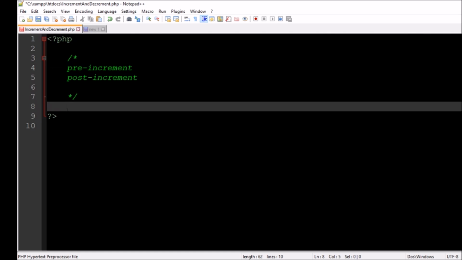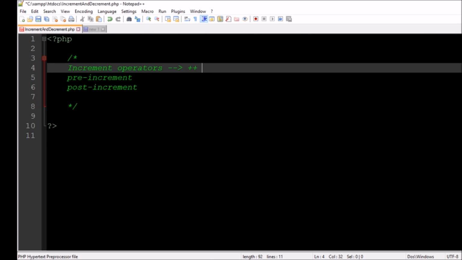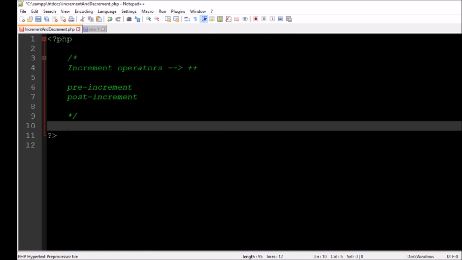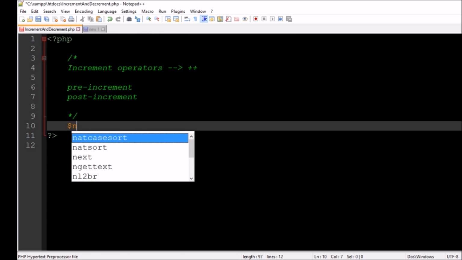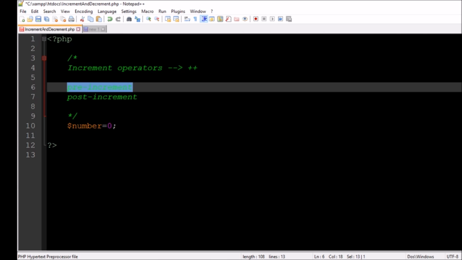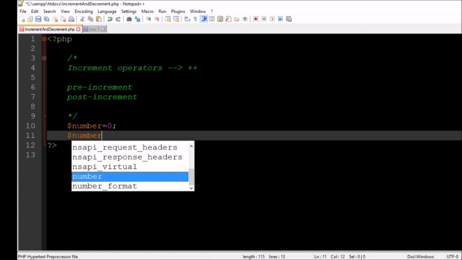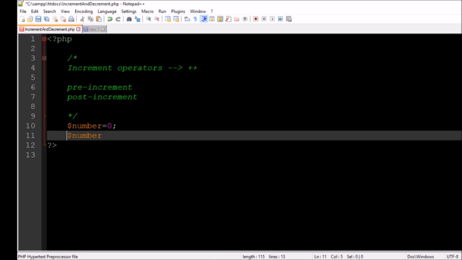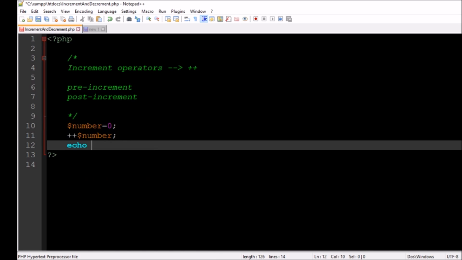So first let's see pre-increment operators. Increment operators are represented by double plus plus. First create one variable and give name as number and assign a value 0 to it. Now I want to increment a value of number variable by 1. So I can do this by two way. One is pre-increment way and second is post-increment way. First I will increment the value of number by pre-increment way. So the increment operator will come before the variable name. So like this way. And now print this variable.